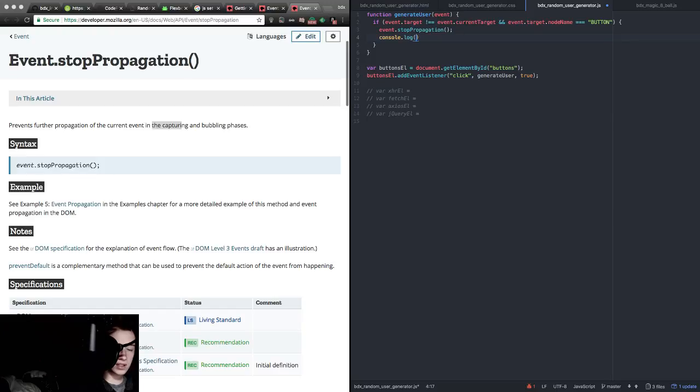So there's that console log, event dot target dot name, followed by event stop propagation at the bottom. Right? There we go.